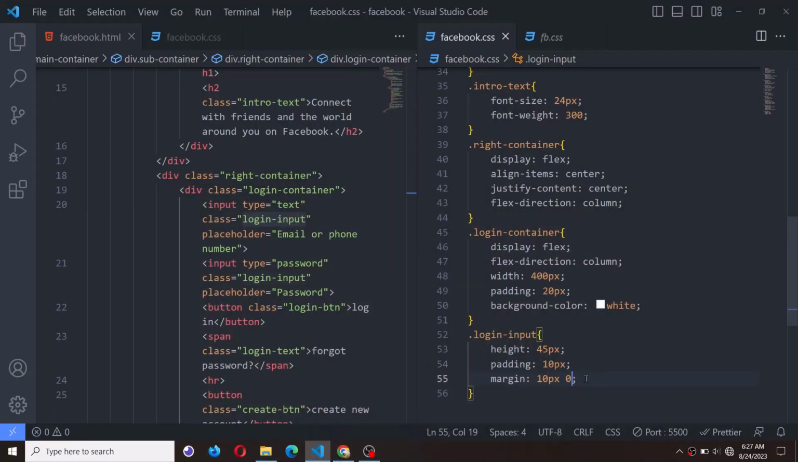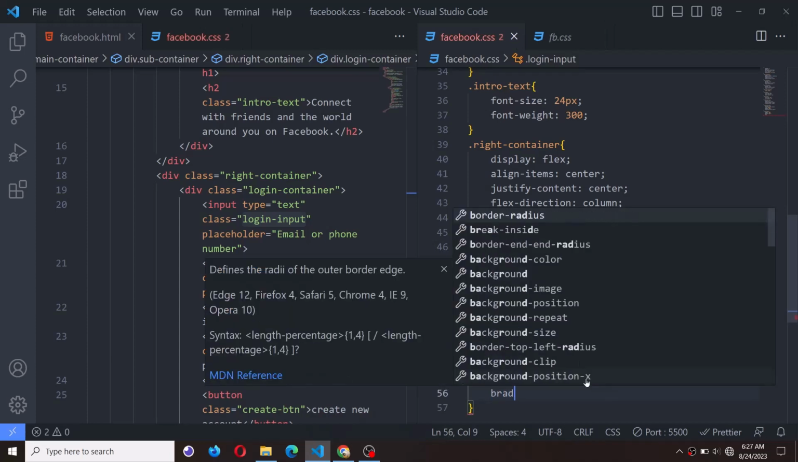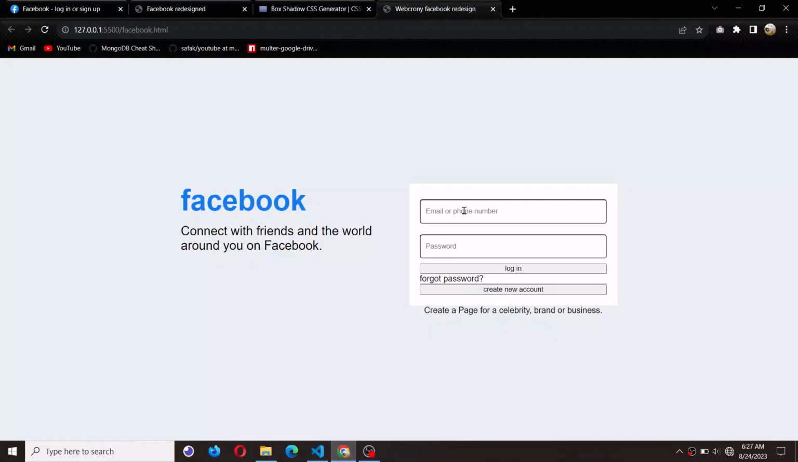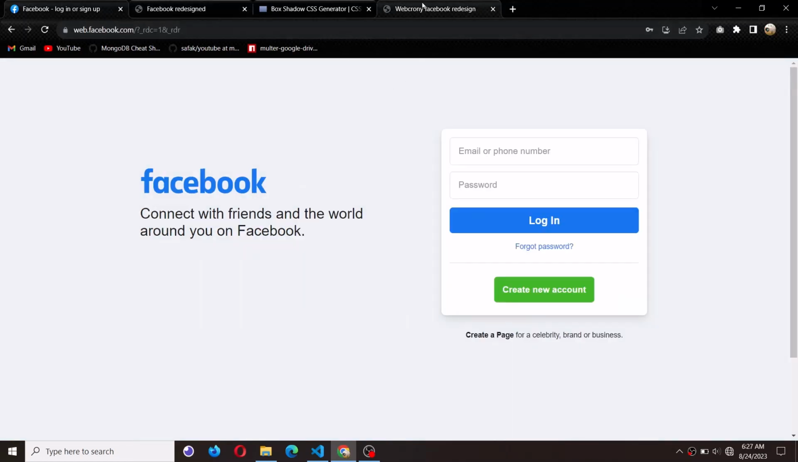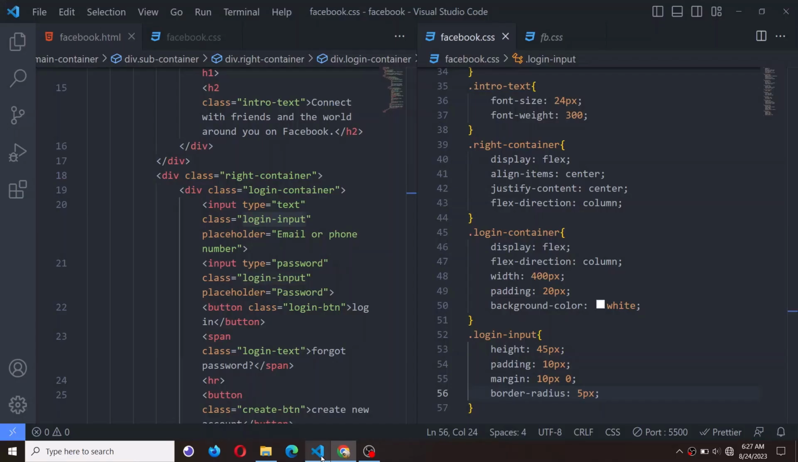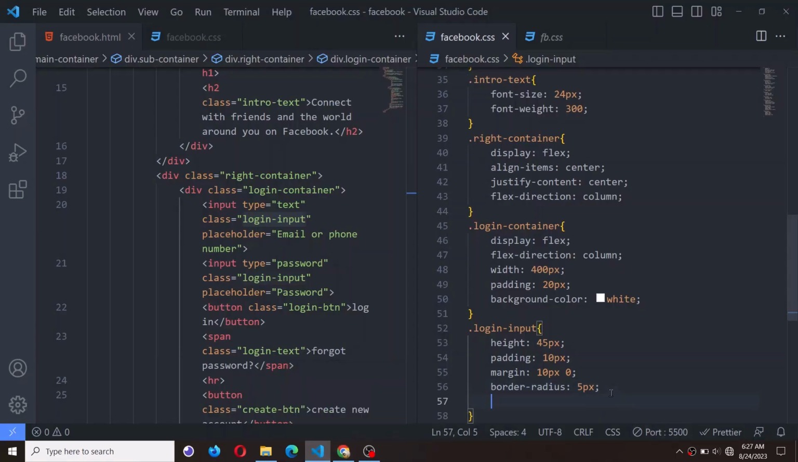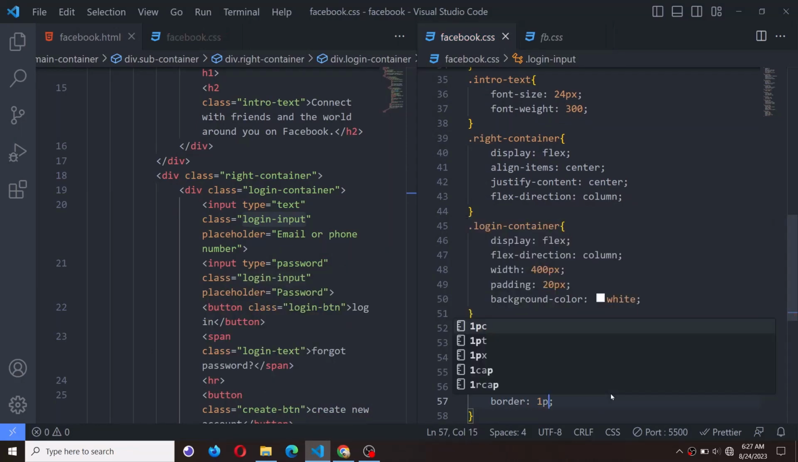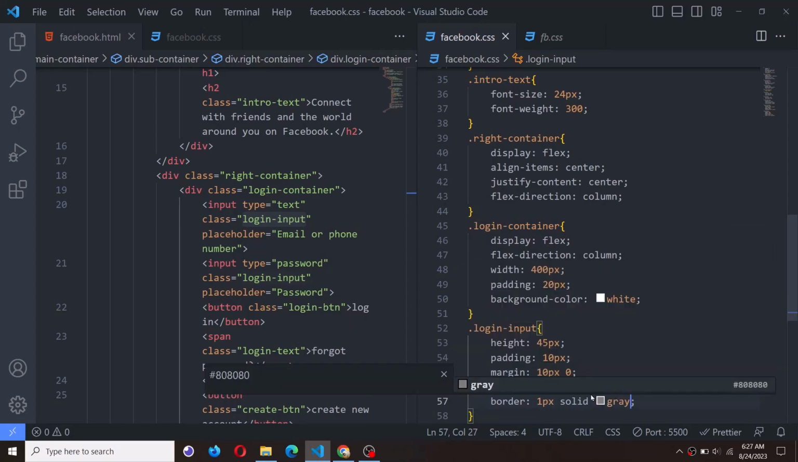We should give it a border radius. So border radius of 5 pixels, and then okay, the border is quite deep. We want it to be light. Let's look at the original one. Okay, so what we did, we should change the border. So I'll set border to 1 pixel solid gray, like this.